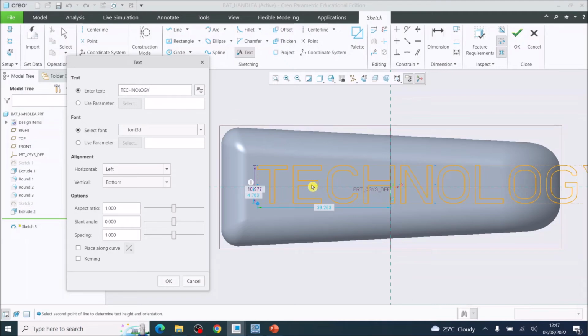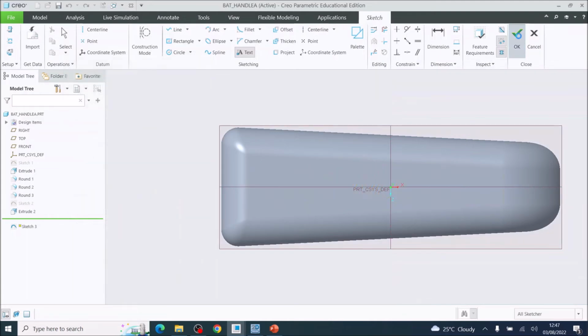Technology. Now, as you can see, the word has gone further than the model, so I can play with the aspect ratio and I can reduce that length. Now, if I hover over here, the radius is somewhere here, it's starting, so I want to make sure it doesn't go too far there. And I can also create a slant of this text. And I can adjust heights and lengths after. So I'm going to go ahead and tick OK.